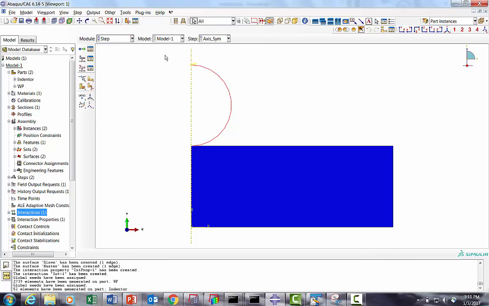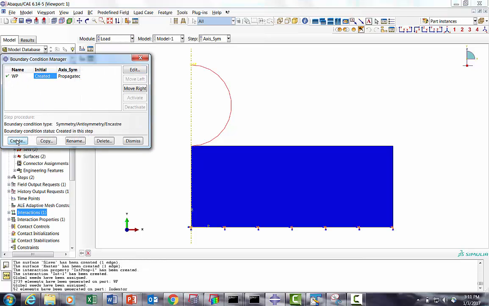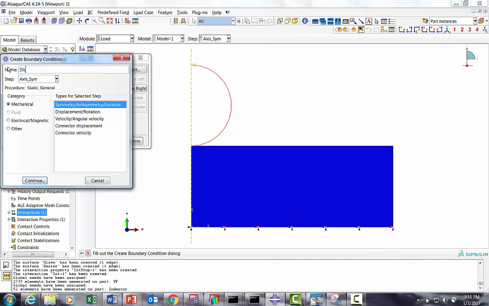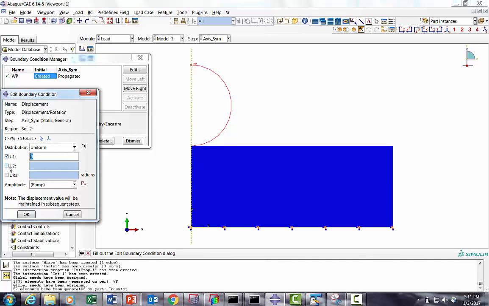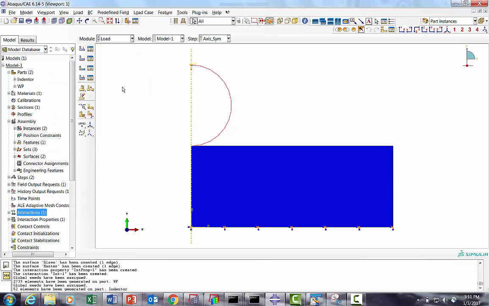Now you might be thinking why I have not applied a displacement of 1 millimeter before the step. Because this will be a prescribed displacement, it should be inside the step. So again I'll go to the load. You'll create here BC2, which will be displacement, and we'll select that reference point, and then we'll say radial will be 0, theta will be 0, and this will be minus 1.0, so it will just move down.